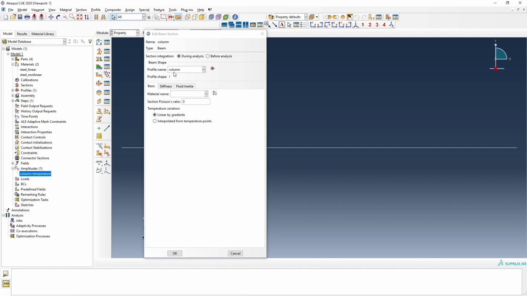Okay, so we have this column, and now we need to assign the material, which for the column is the nonlinear material. We also need to set the temperature input for this one, because we are going to heat that column.